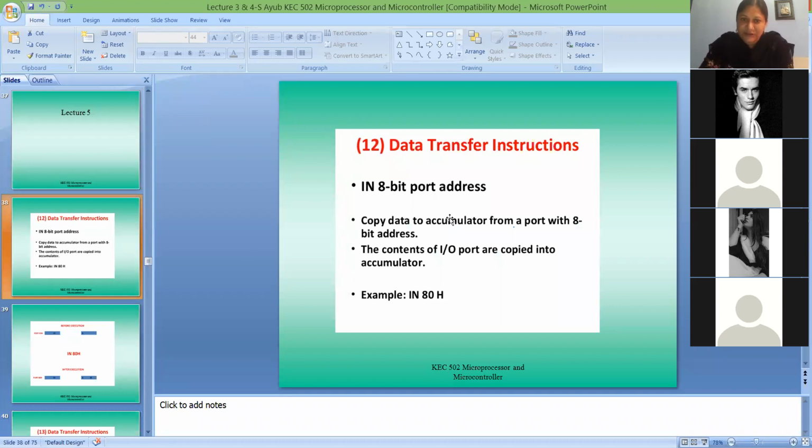Is the slide visible? Yes, ma'am. Data transfer instructions in 8-bit port address. Yesterday 2 instructions were remaining from data transfer instructions. They are a little bit of different nature, so that's why I kept these 2 instructions for today. Now the first instruction is IN and then an 8-bit address.